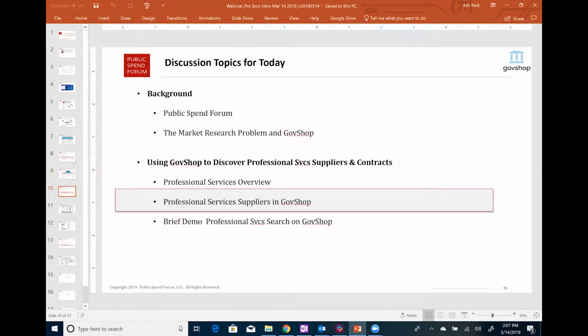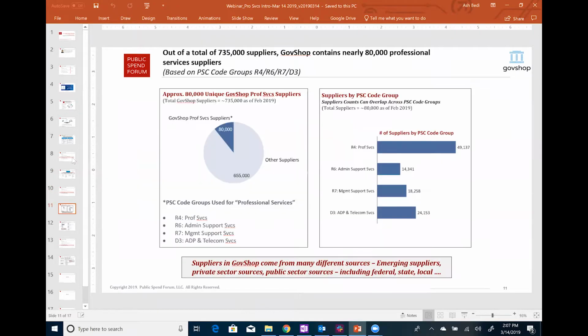So having established that, before I do the demo, let me tell you a little bit about the numbers of suppliers that we have in GovShop. So right off the top, this slide says there's about a total of 735,000 or so suppliers in GovShop. This number is actually out of date. I just checked today, and it's upwards of a little over 760,000. We continue to add suppliers by the day, simply because that's pretty much what we do. We have more suppliers registering in the GovShop, and we ourselves are identifying more and more suppliers.